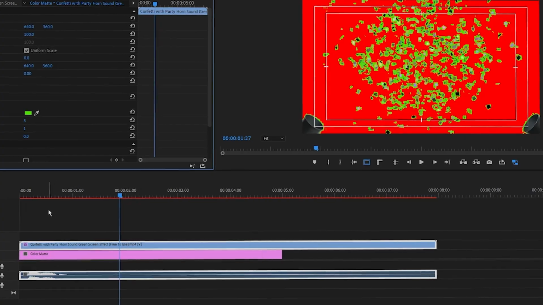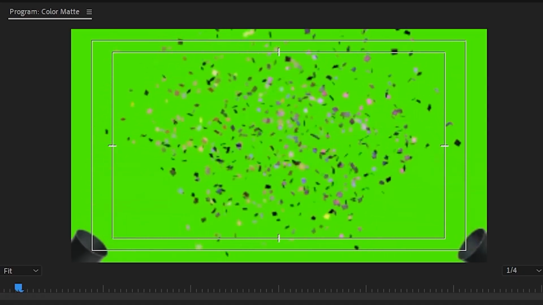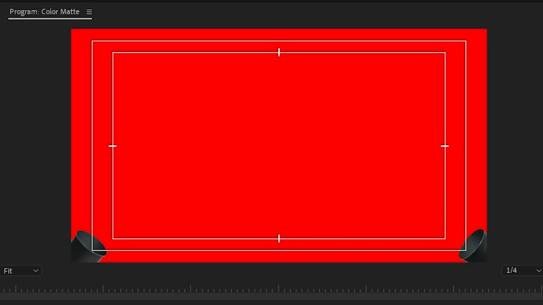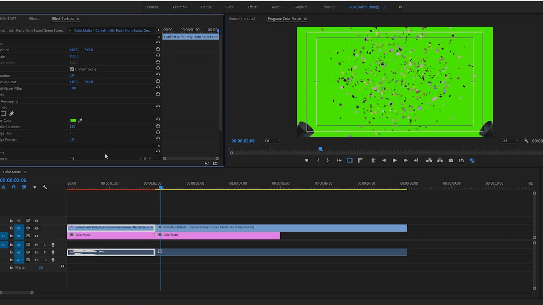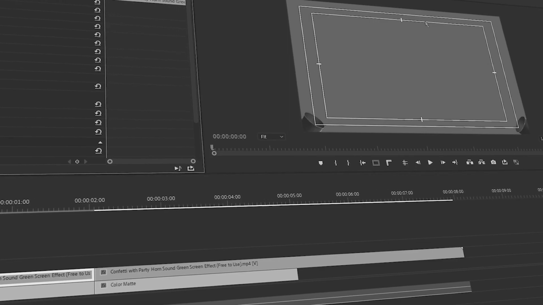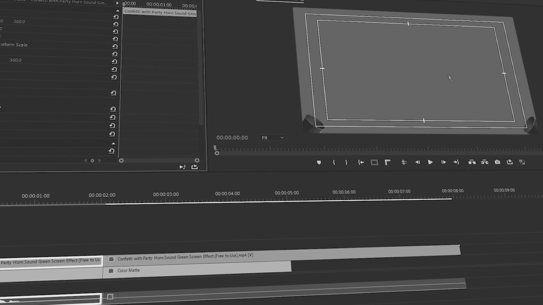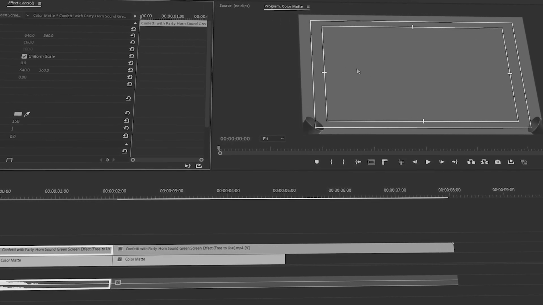Or should I say this is the before and this is the after. I don't know if you notice a difference. Basically, we just removed the color green in Adobe Premiere Pro CC or green screen effect completely for free.